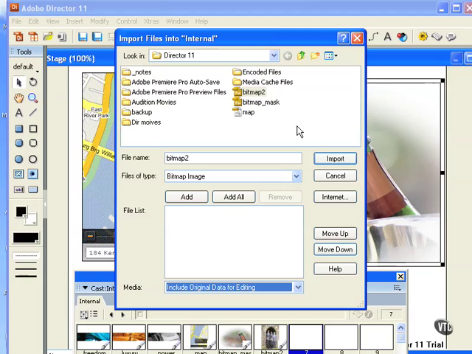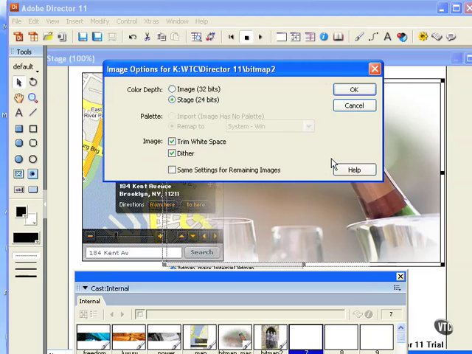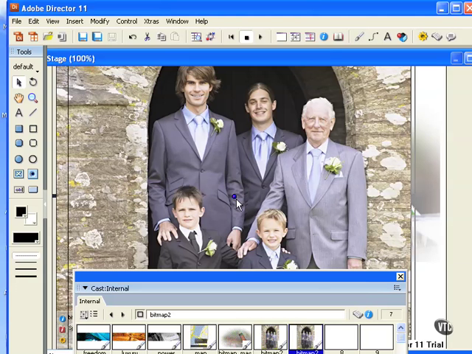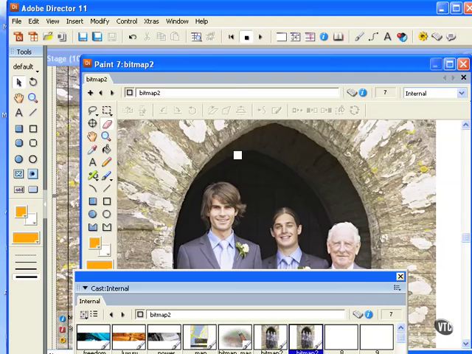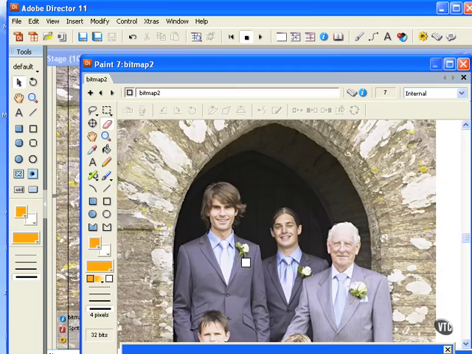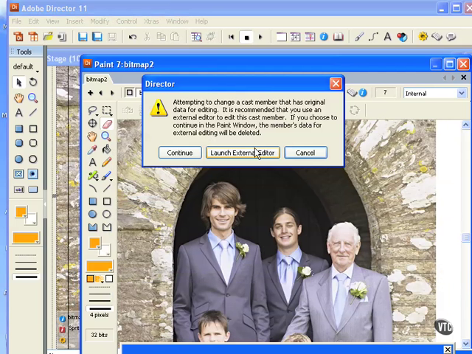Let's go ahead and import bitmap 1 with the include data for editing. Click OK. And let's drag a copy of that file. Now notice what happens if I double click on this image. It'll open up the image in the Paint window right here. But if I try to edit this image, Director warns me I'm attempting to change a cast member that has original data for editing. It's recommended that you use an external editor to edit this cast member. If you choose to continue in the Paint window, the member's data for external editing will be deleted. So you probably want to launch an external editor.